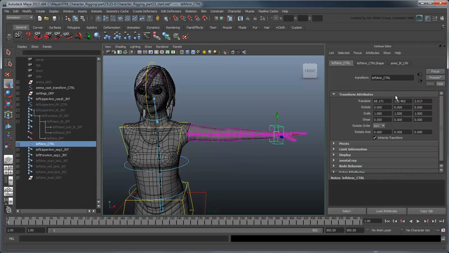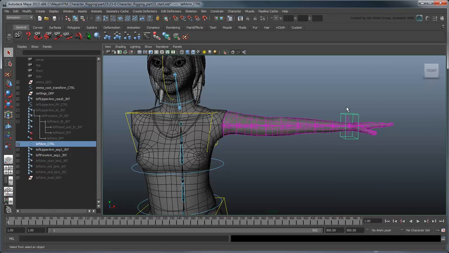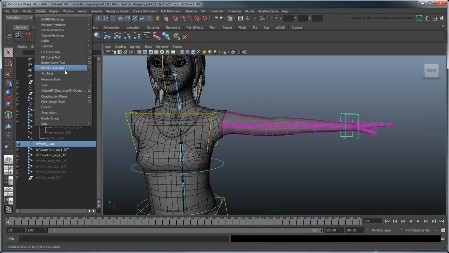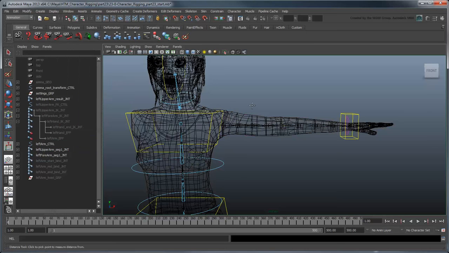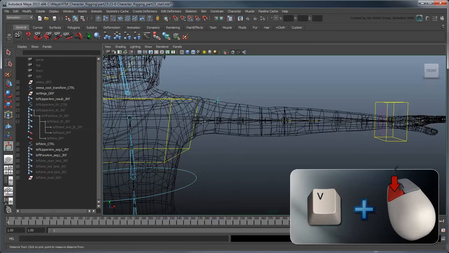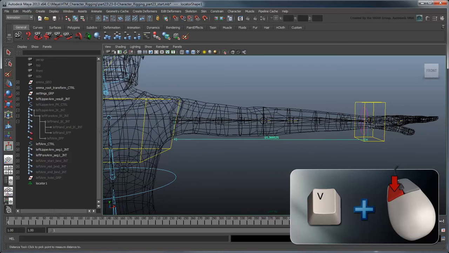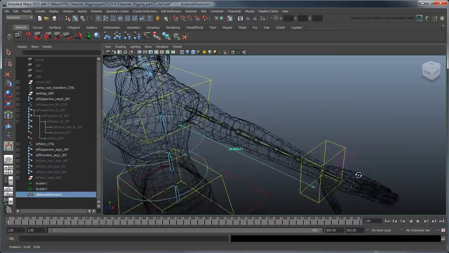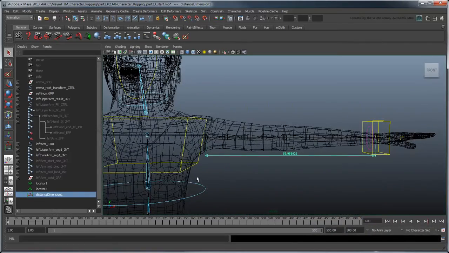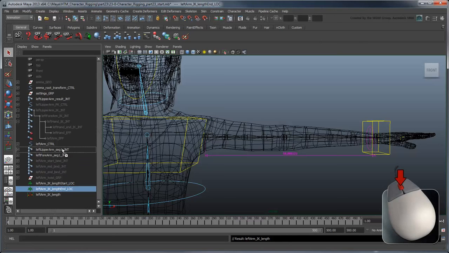We're ready to tackle the joint stretch. First, use the Create Measure Tools Distance Tool command to create a distance node and point snap its start and end locators to the left arm start bind joint and left arm end bind joint respectively. Rename the nodes left arm IK length start loc, left arm IK length end loc, and left arm IK length respectively. Parent the left arm IK length end loc under the left arm control.